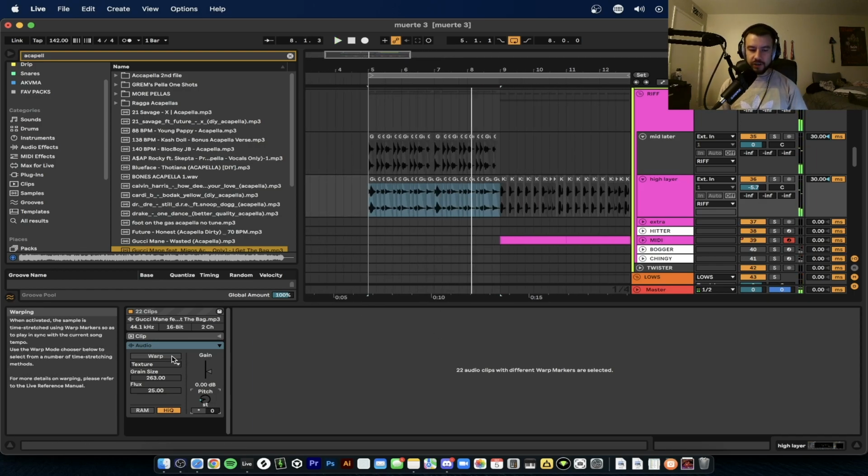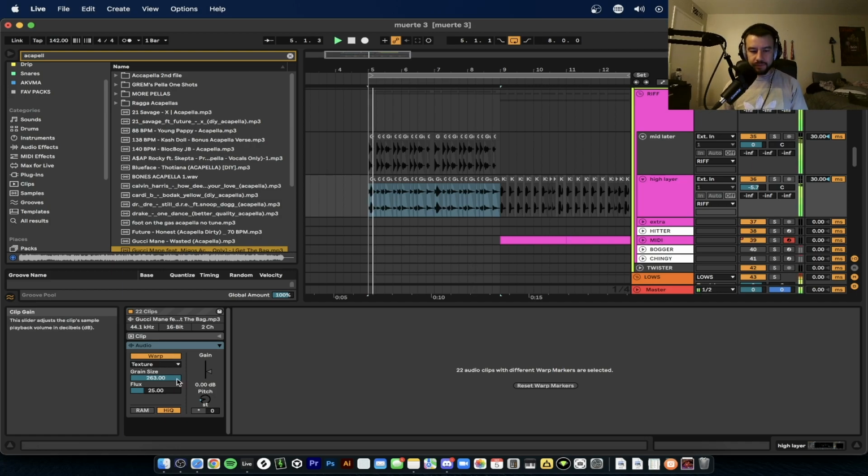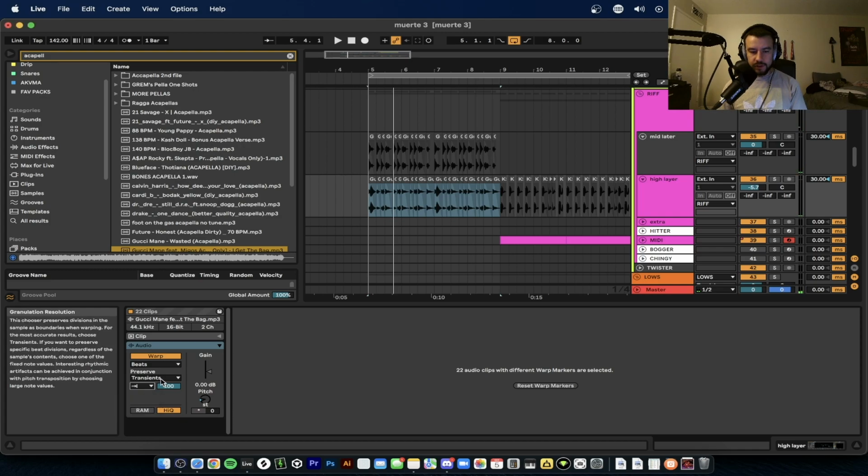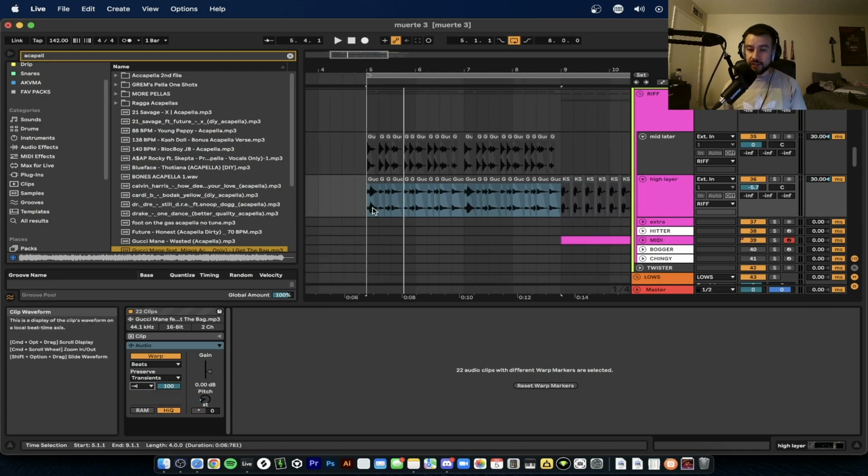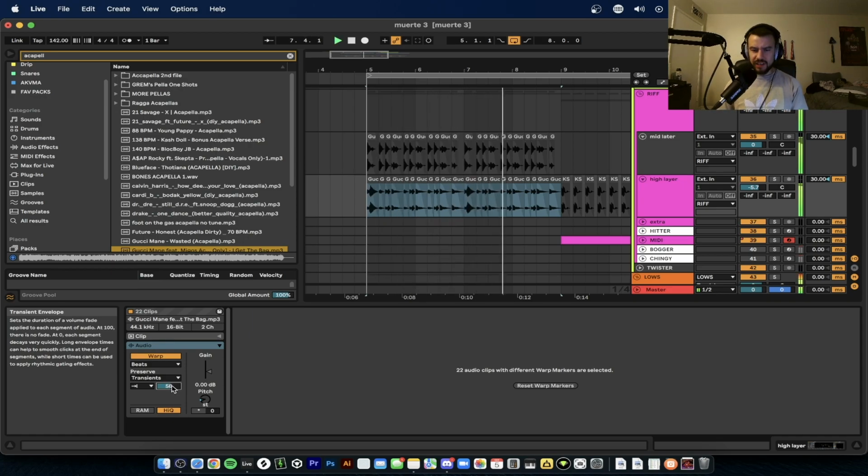And then if you want, you could warp it again, keep that timing. We could go beats, we can go transients, and we can move this down to start messing with the transients. So if we don't want it to be as long, we could shorten it up and clean it up.